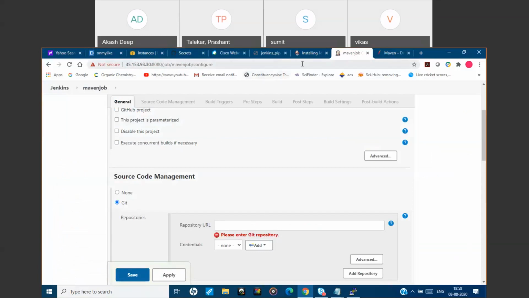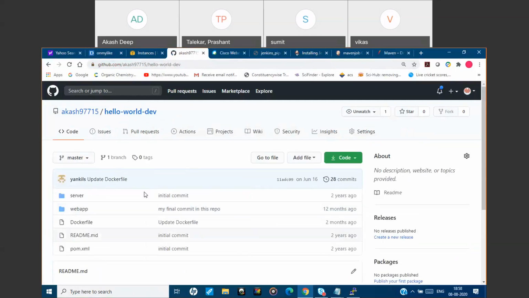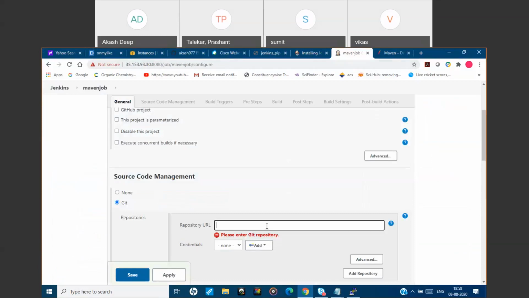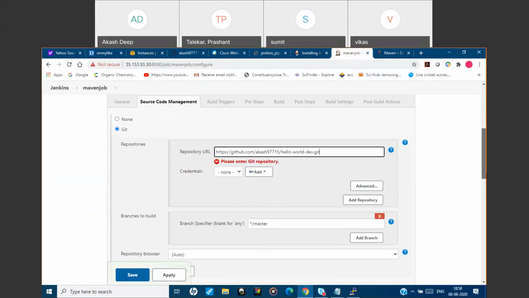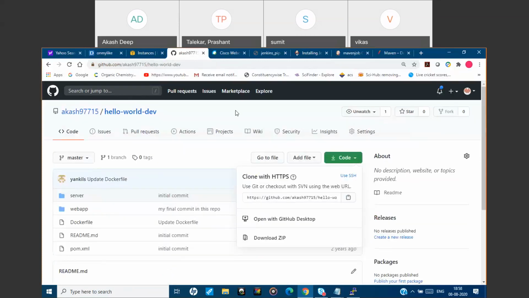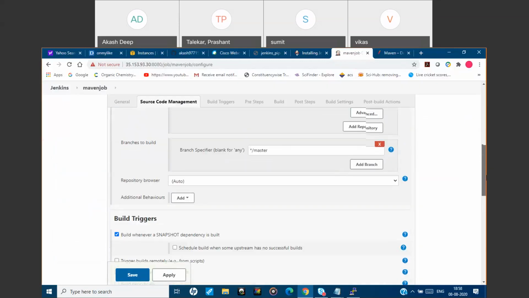So which URL? This URL actually, which job you want to perform. So basically, this is my deployment package, right? So I will grab this URL and I will give it here, and the branches to build. So we are doing it from the master, right? So it will take from the master and it will build.